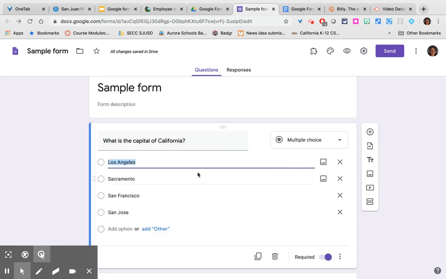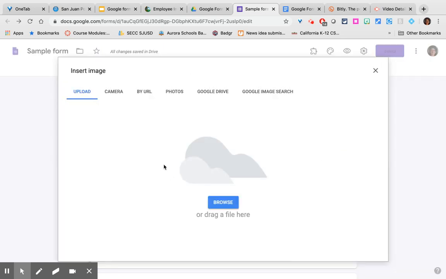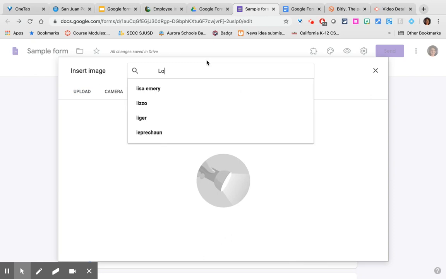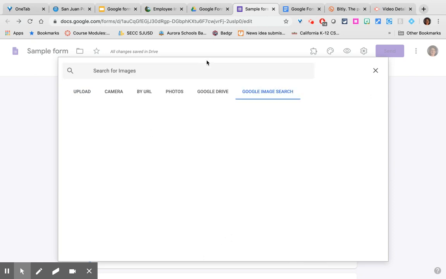Let's go back up to one of our earlier questions. Did you notice the little image icon? This will allow you to add an image as the answer choice. Let's see what that looks like. Once again, it's going to let you grab an image from a number of places. In this case, I'm going to do Google image search and it will do only copyright-free images.